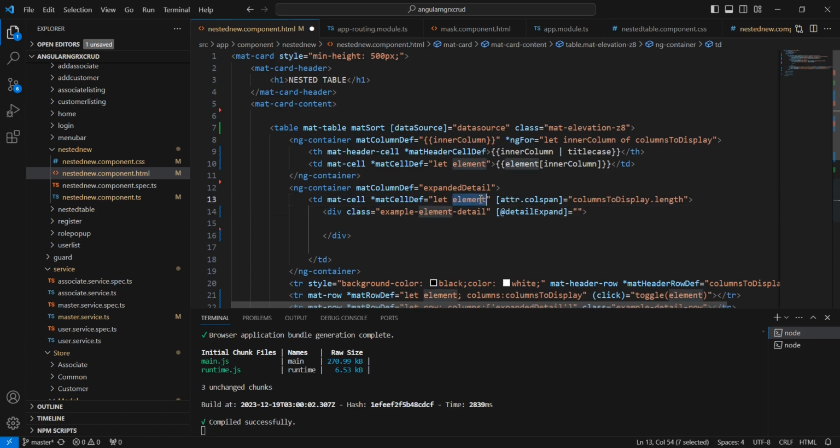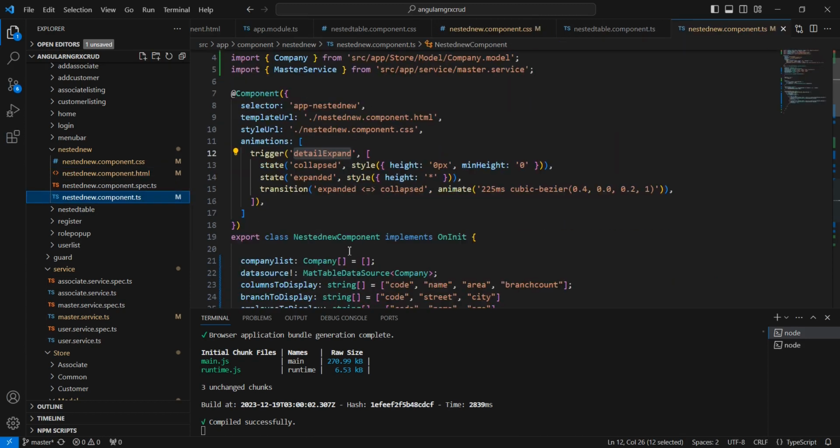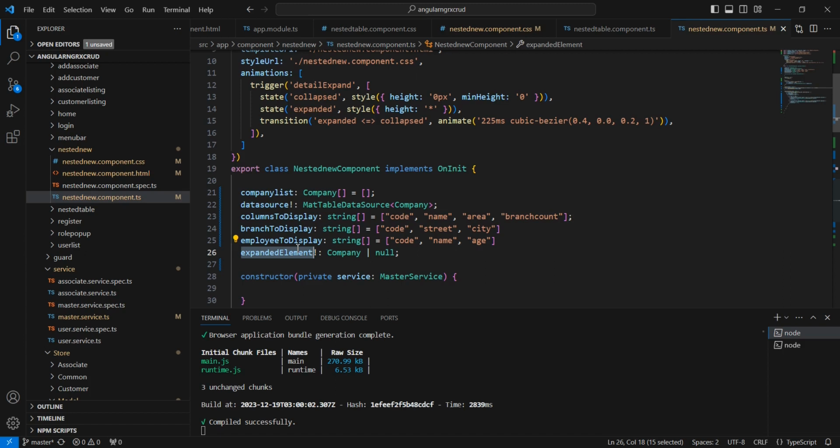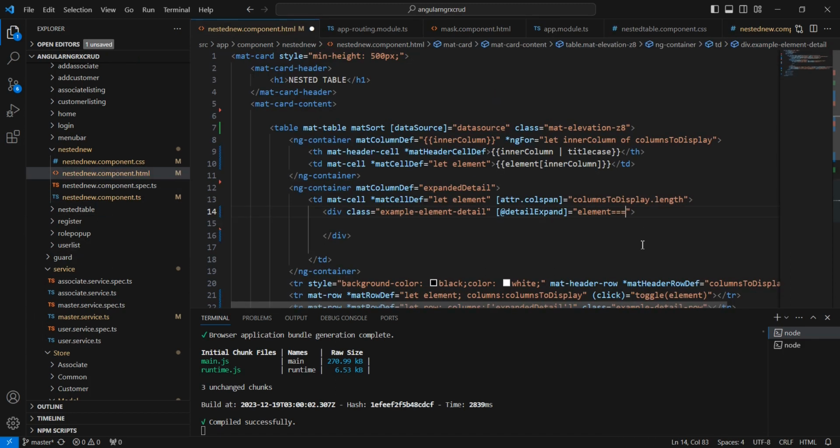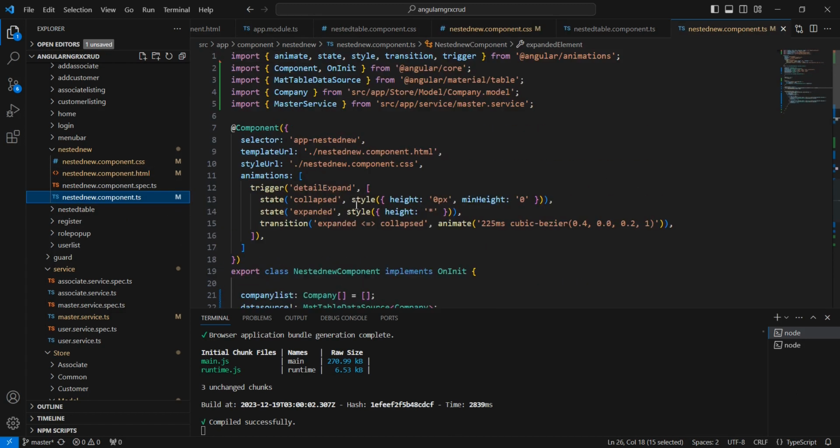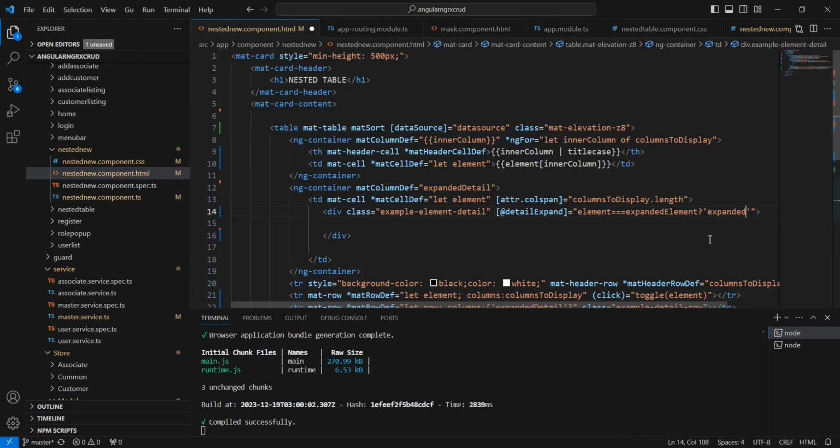For triggering these animations, we can use, we are just checking this element triple equal to our declared expanded element. If both are fine, I'm setting the value as expanded, okay? So that we can get it from our animations. So we are just switching the state, okay? So in this else scenario, it should be collapsed.